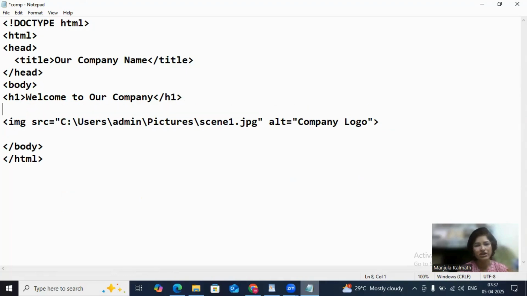Like this, if I need one more heading, I can go for H2. And here I may write it in small letters or capital letters. It is a non-case-sensitive language, which means small and capital letters cannot create any difference. So I can go for welcome here, and I'll take this one as a heading 2. Okay. Now I'll save this and go to the same browser.